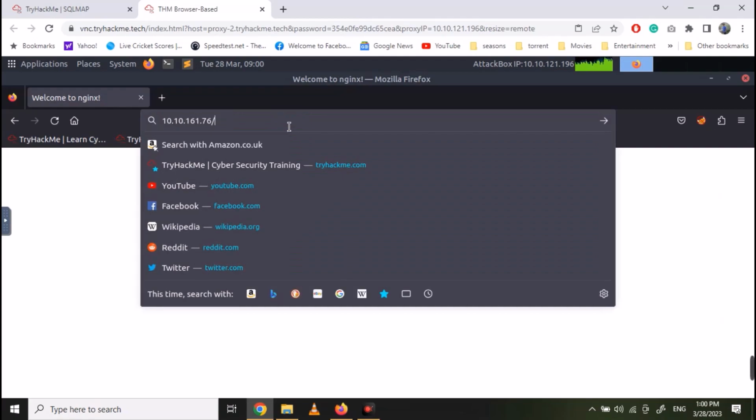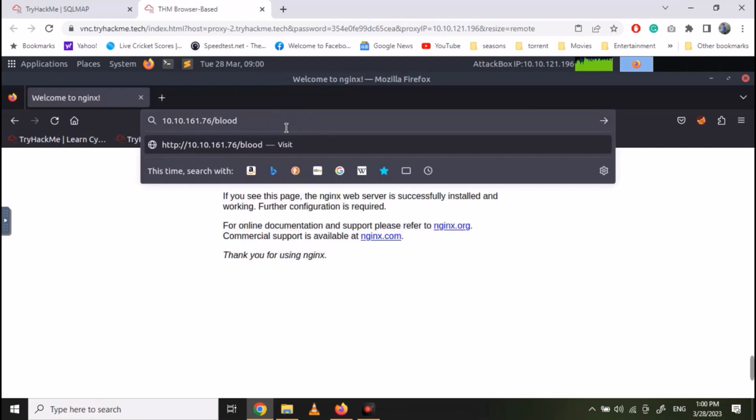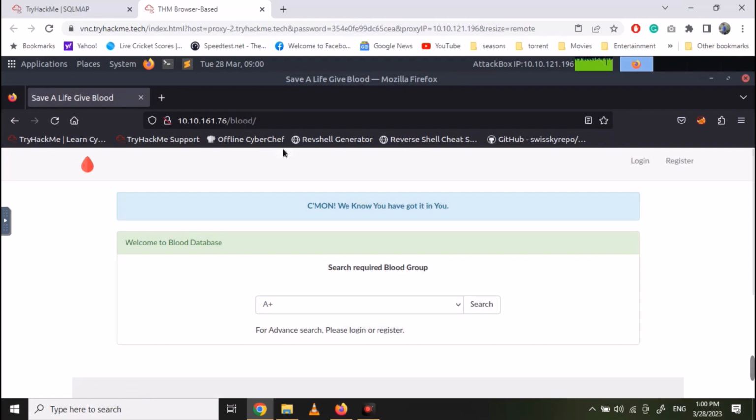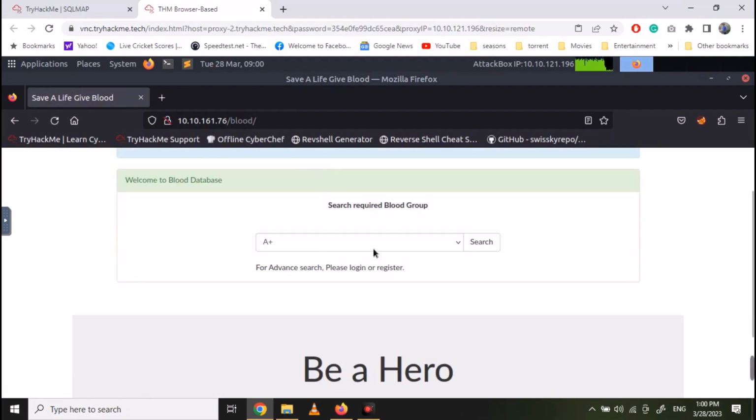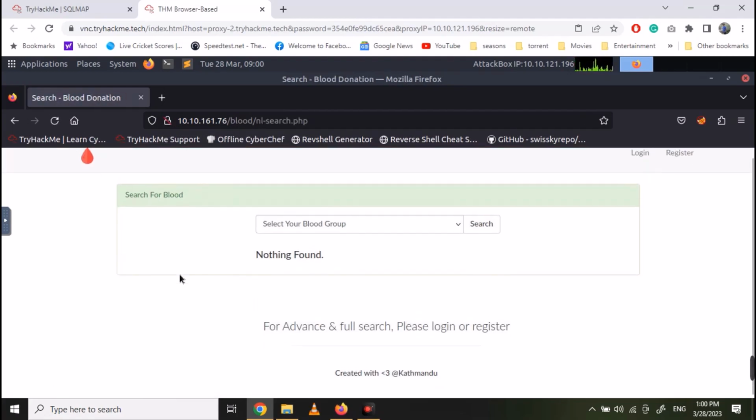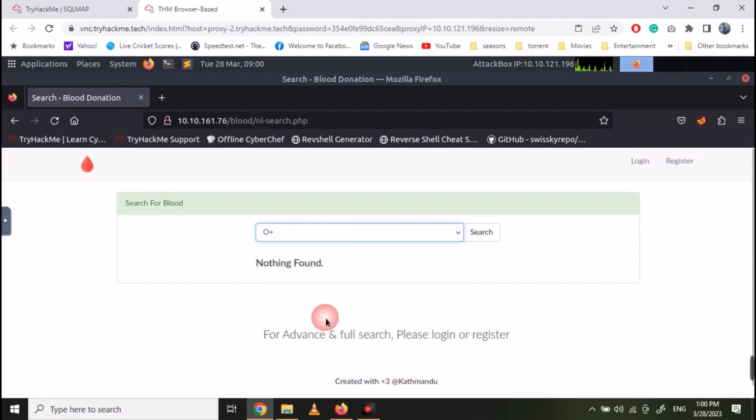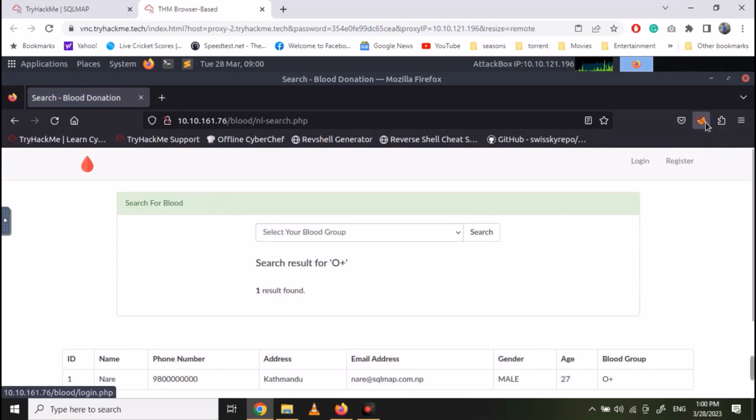So open the browser and browse to the directory. And we have a new page. Here we can select any blood group and search for donors. Now let's do SQL injection on this form with SQLMAP.